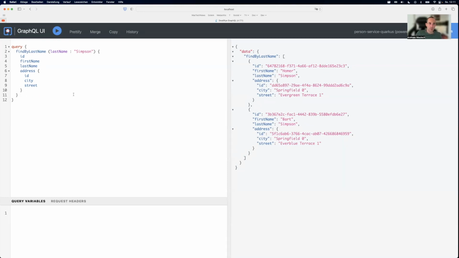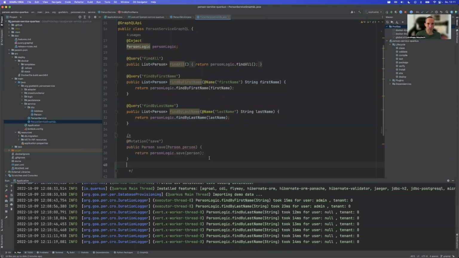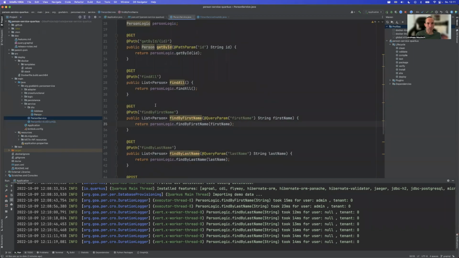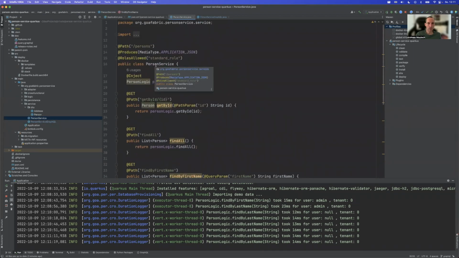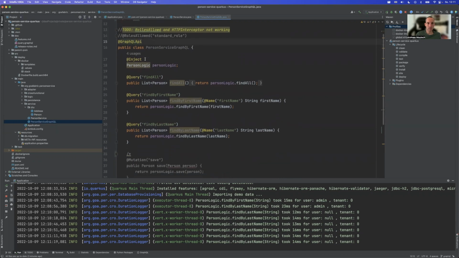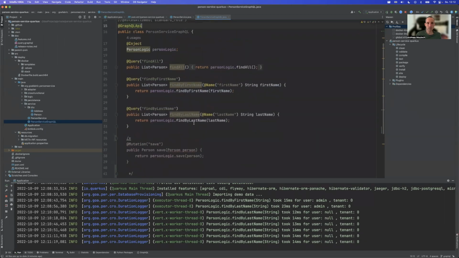Okay, so now the question is, how does all of this work? I'm going back here, and we take a short dip into the code. Similar to a standard REST application, where we have a class like this with JAX-RS and Quarkus, we have another controller class here, which is annotated with GraphQL API. I'll get to the to-dos in a minute. Other than that, it's pretty similar. So we have our methods here: find all, find for first name, find for last name, and also say my name.